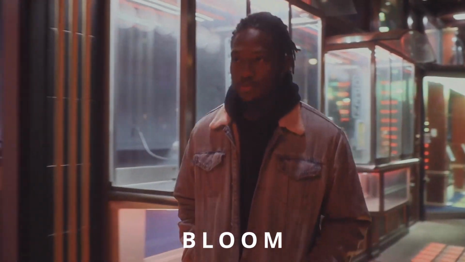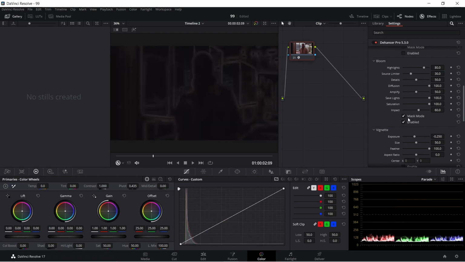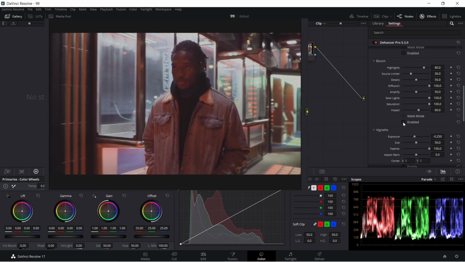Bloom effect. Bloom effect is much easier to notice. It brings a misty glow and soft feel to the highlights of the footage. Here's the before and after.